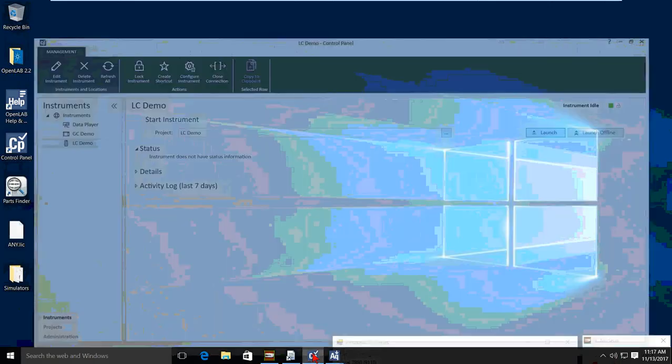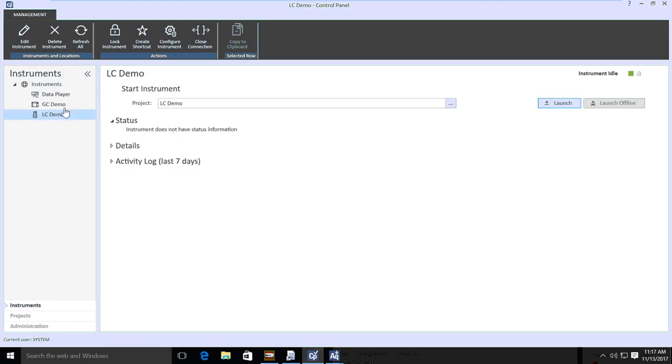What I've got is 3 instruments: a GC simulator, an LC, and a data player, and we're going to be using all 3 of these throughout this session to show you the differences in these systems and cover some differences that could be between the GC and the LC with acquisition. Analysis, they're the same, but with acquisition, you can have some differences. So I have linked, for example, the LC demo to an LC demo project. The GC demo, I have linked to a GC demo project, and the web player, I've just linked up to a web session project with its own thing.